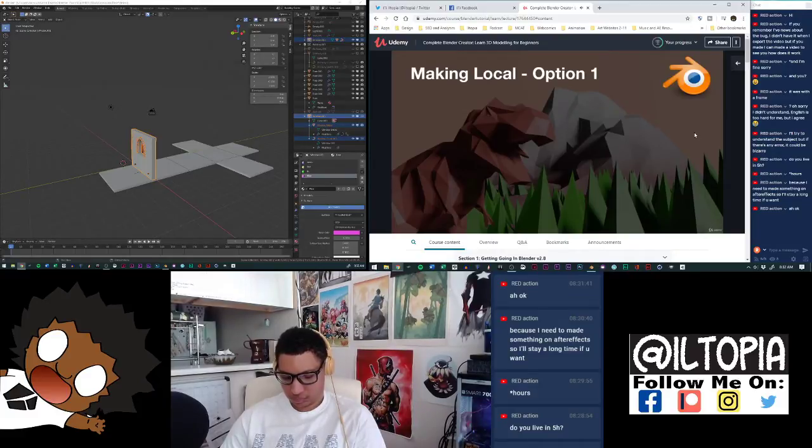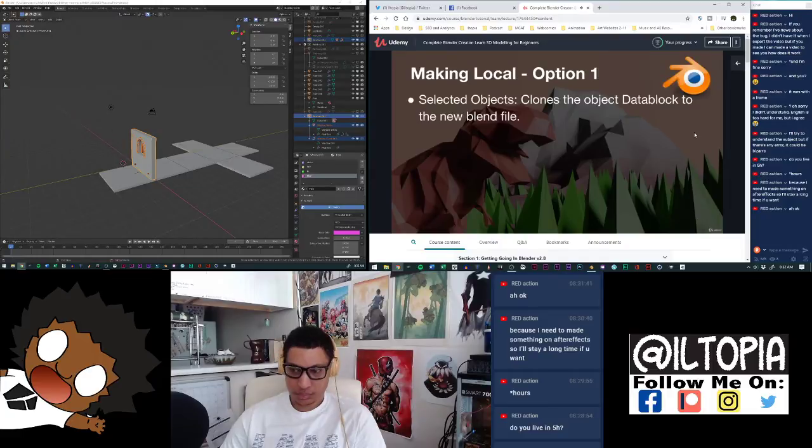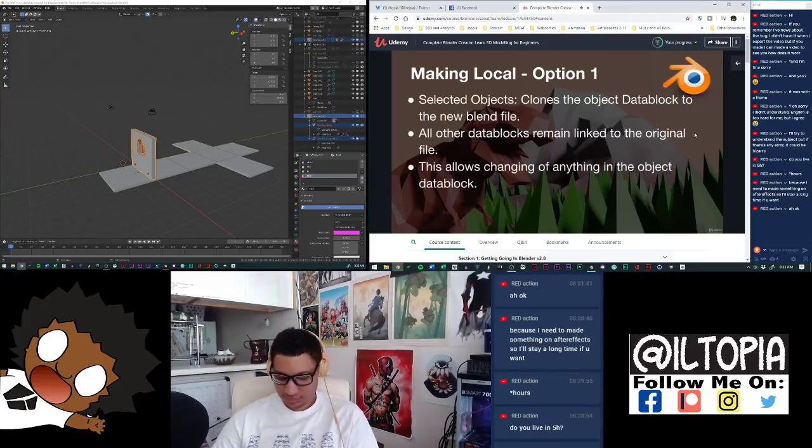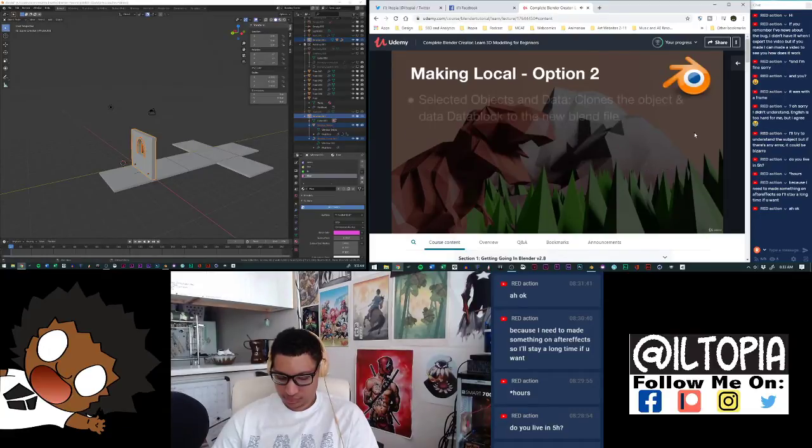Okay, so we have a couple of options when we come to making something local. There are 4 in total. We'll run through each one, and then we'll go play over in Blender. Selected object. So this clones the object data block to the new blend file. Now, this won't allow us to edit the mesh data. It won't allow us to edit the material. So it does bring across, and it's almost like creating a proxy at this point in time. All the other data blocks themselves remain linked to the original file. So this allows changing of anything in the object data block, but it won't allow any changing for the rest of the hierarchy underneath.